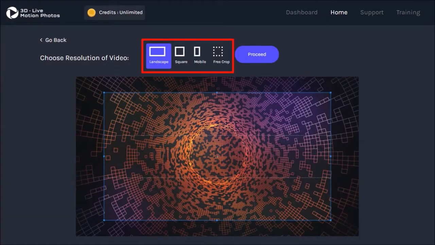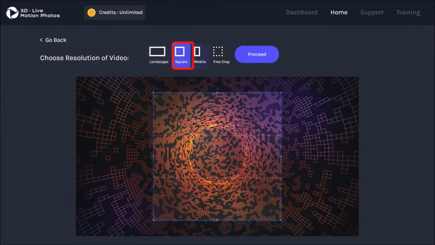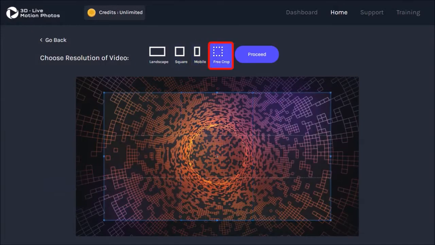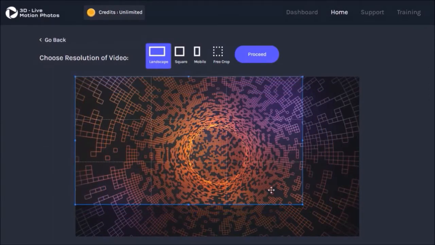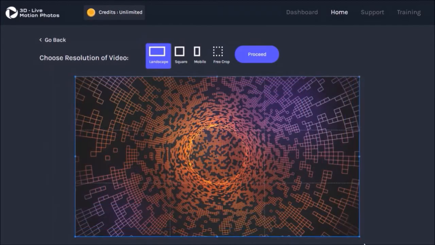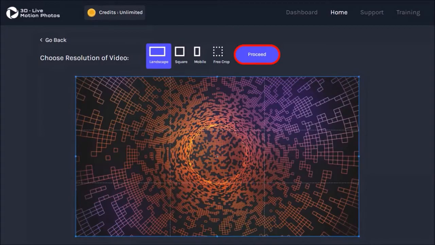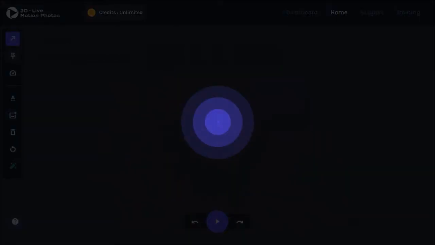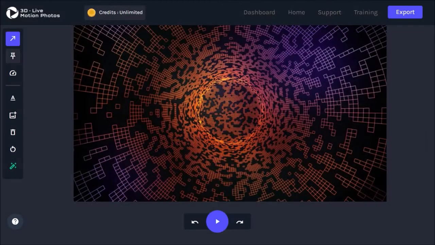You can choose various video dimensions. The default is landscape. You have square, vertical, and free crop. I'm going to choose landscape and accordingly drag and adjust the crop tool like so. Next, I'll click proceed. It will process the image and bring us to this screen.